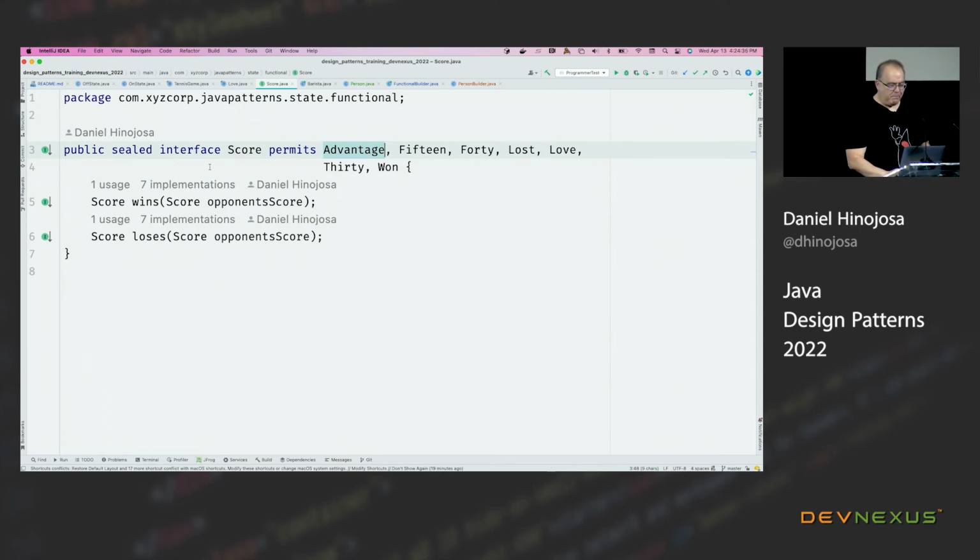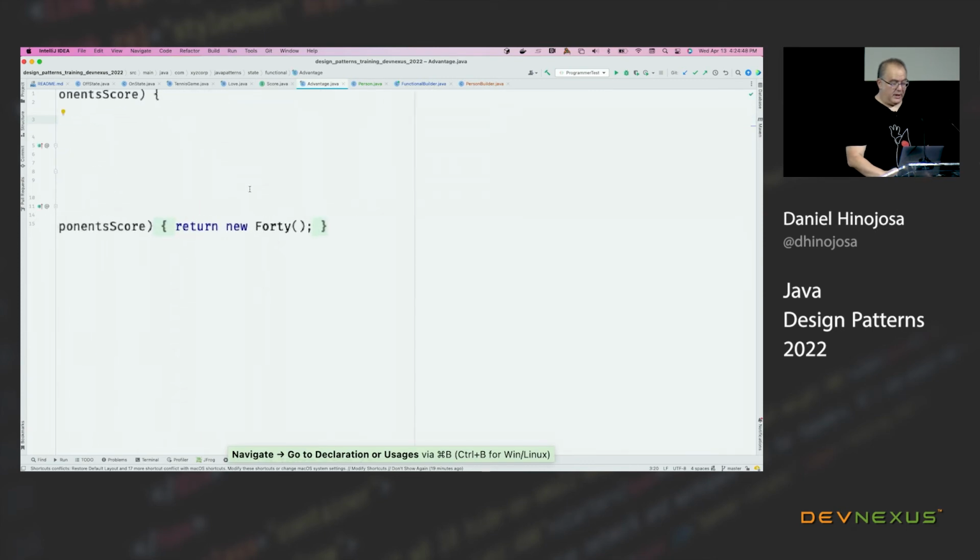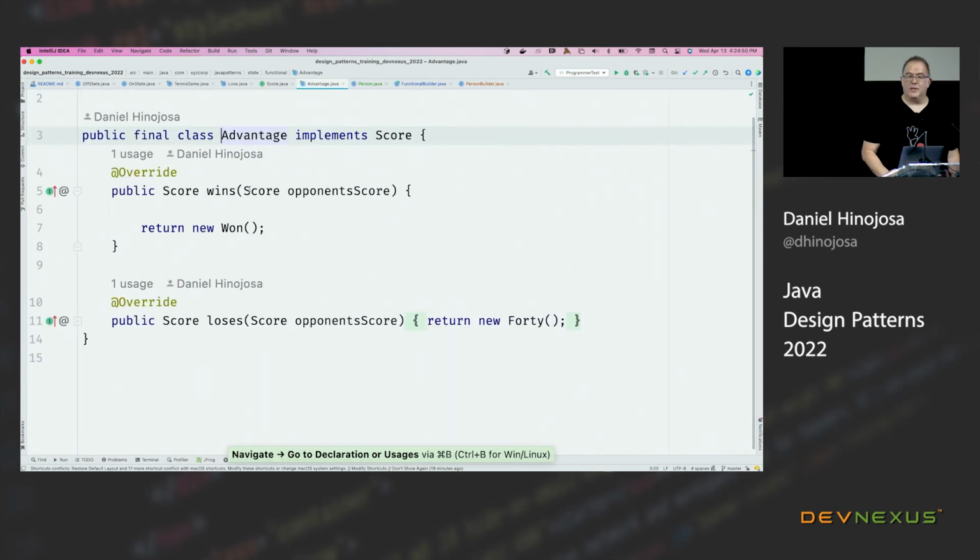But this is great because with this, I have this particular interface and I declare who all the children are. That's who I'm permitting. And all of these are typically going to be a final class or a record of some sort.